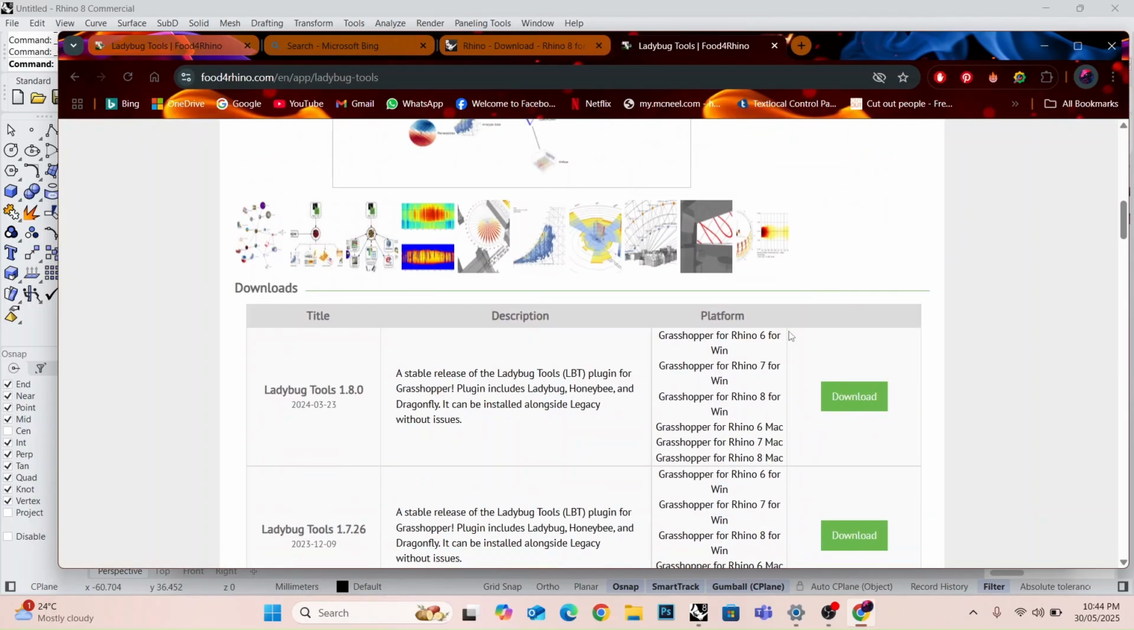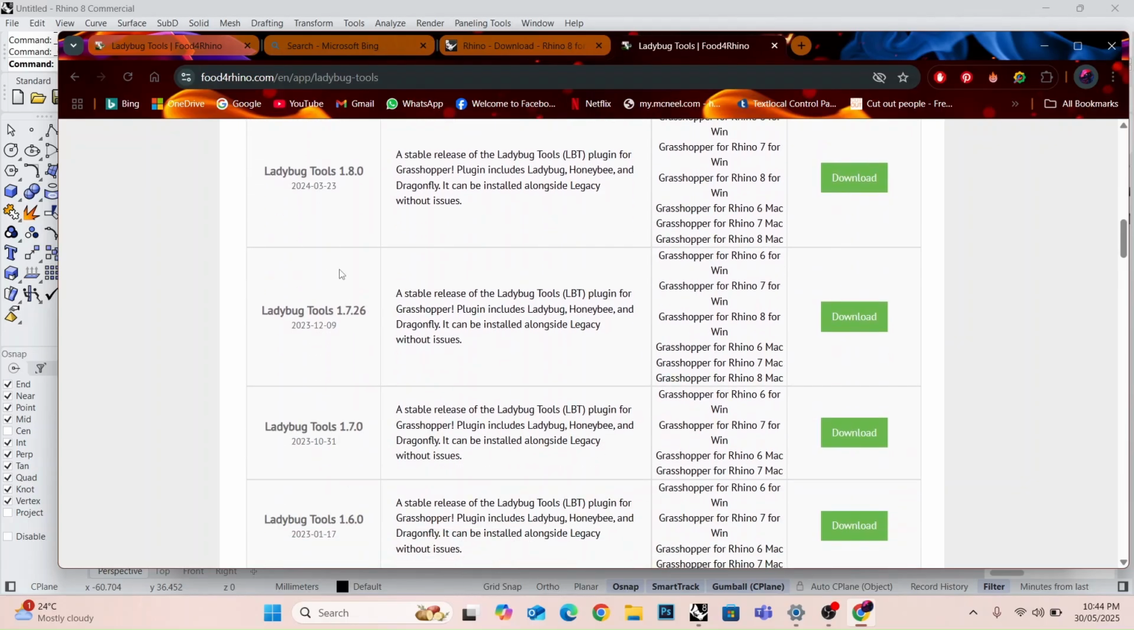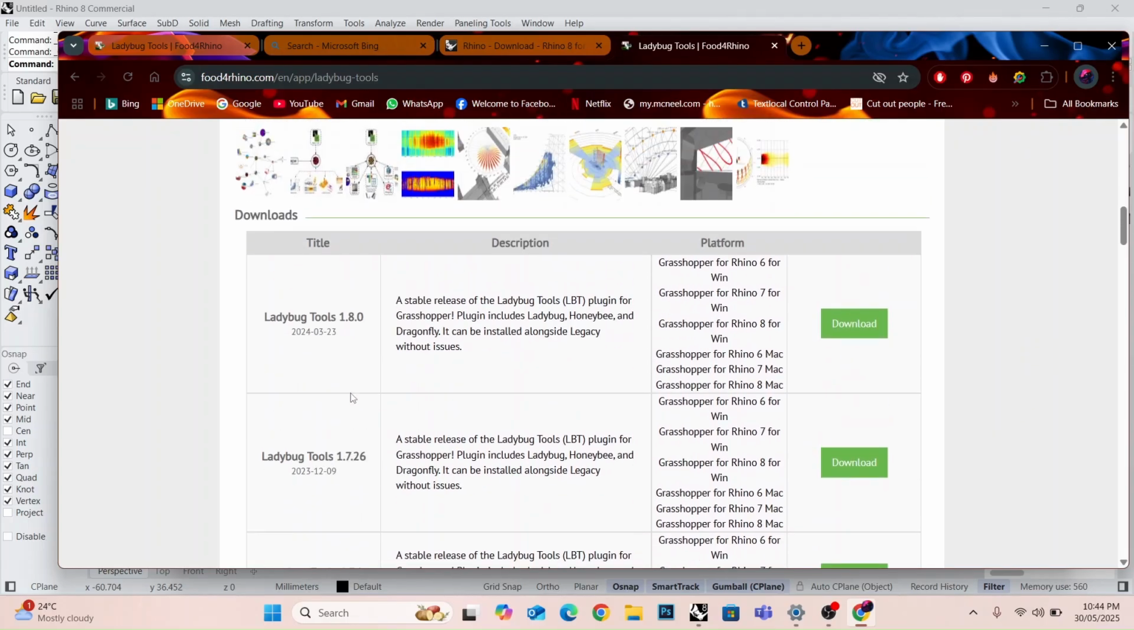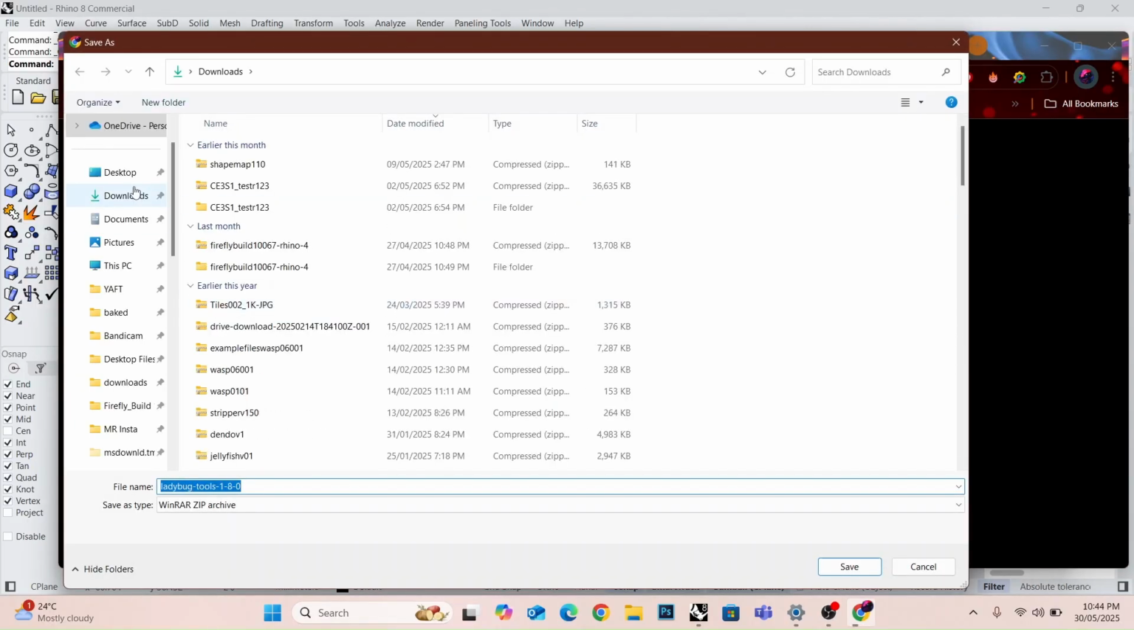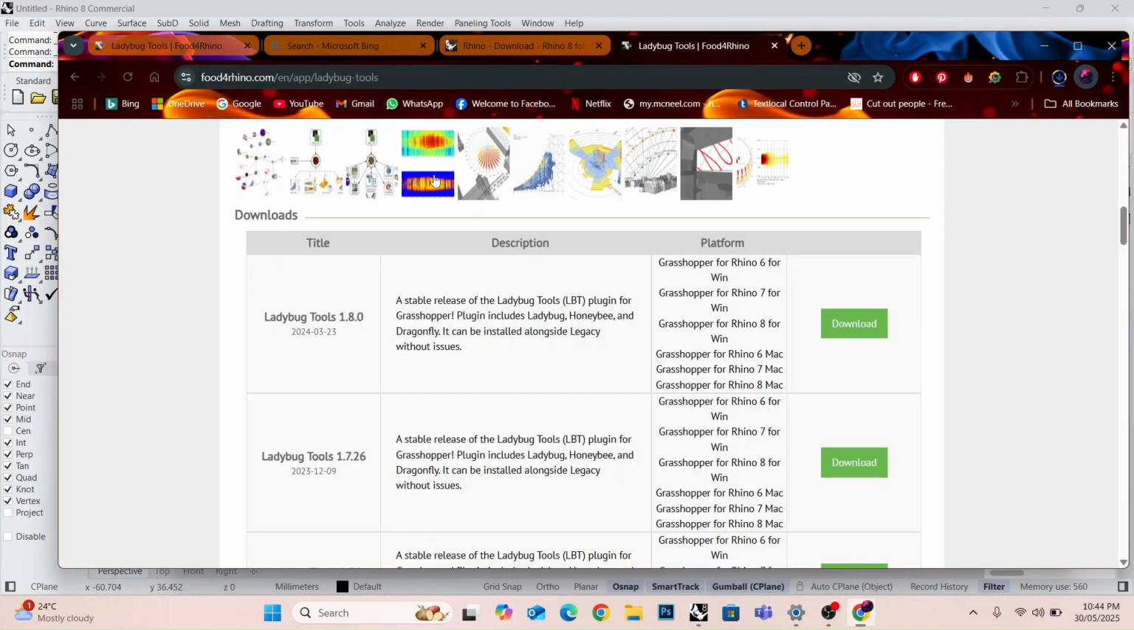You can scroll down and see the latest version. You can see different versions available. You can get the latest version, which is 1.8.0. Here, press download, and then it will ask for the location to download, and then hit save. So my download will start happening.